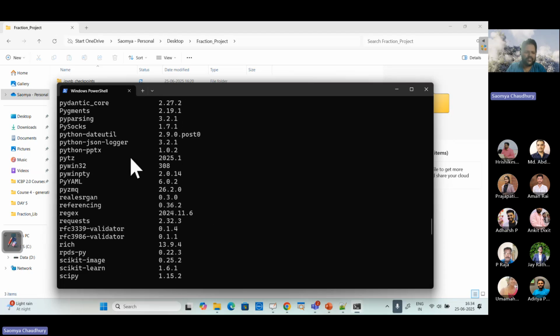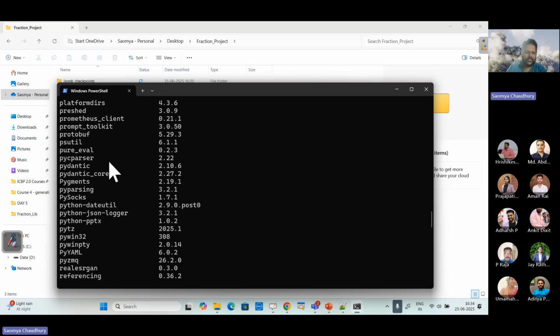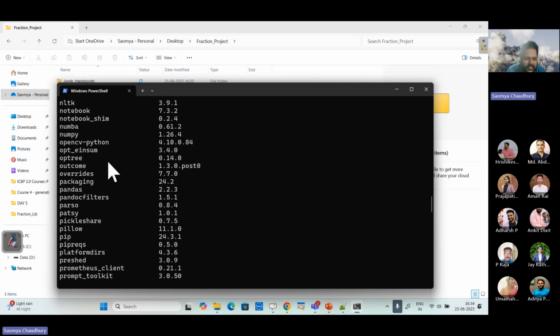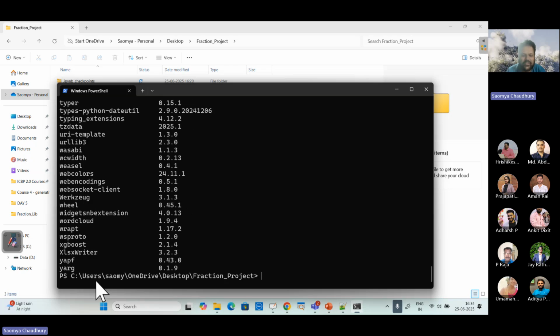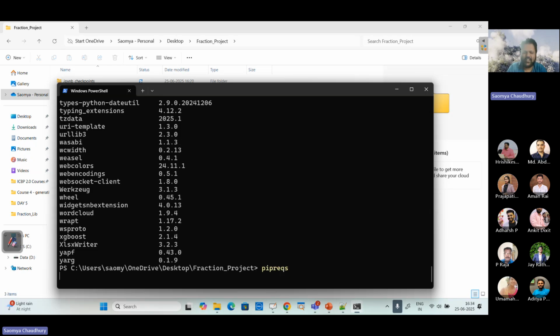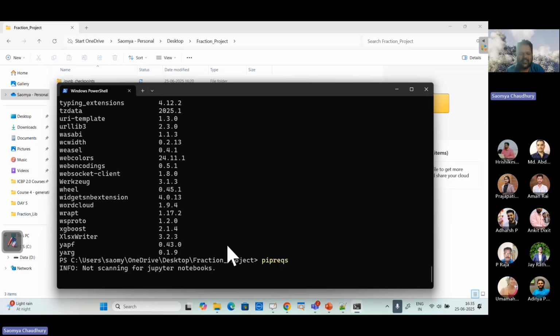So if you look into pip, where is pip? Yeah, can you see this? This is the module which I'm talking about. I already have it installed on my system. At this point, I opened my current project directory. Now, I'll use pipreqs. That's it. I just have to run the command directly.